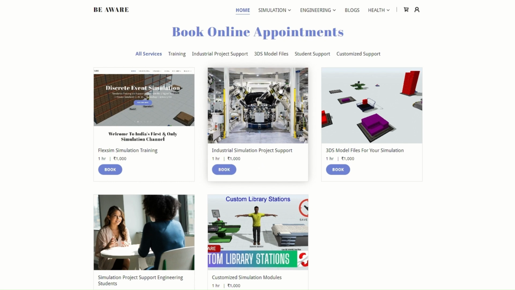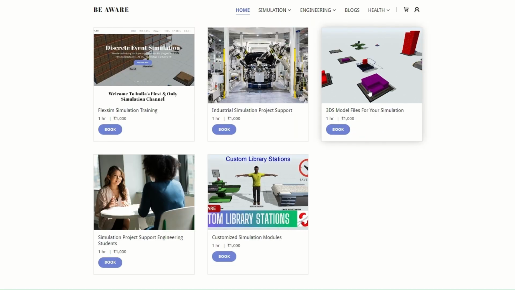We will be discussing that into this. Then if you want support related to the creation of 3ds model files which you can input in your simulation for better visualization, we have that in here. You can book the appointments from here.